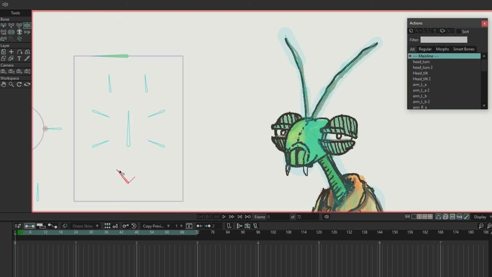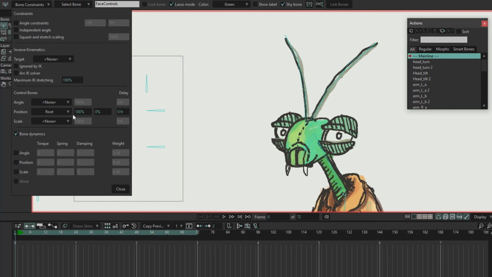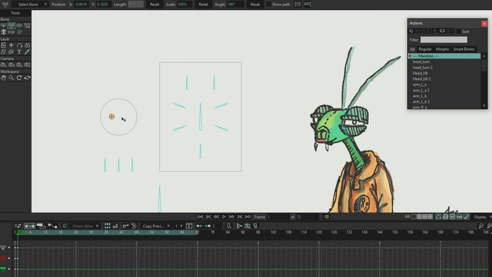Finally, I've got a control down here for opening and closing the mouth. All of these are parented to the shy bone above, and the box around it is also linked to that shy bone. Remember, we want to use the Bone Dynamics menu and connect this to the horizontal position of the root bone, just to make sure that it moves in line with our rig. Next, let's look at the head control.